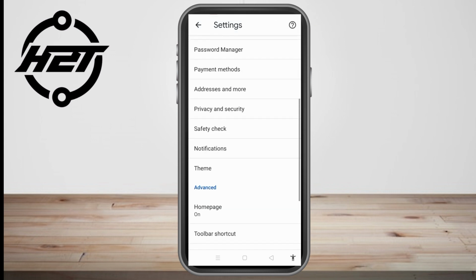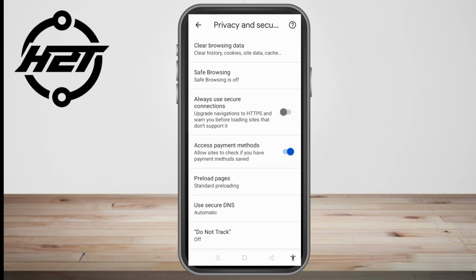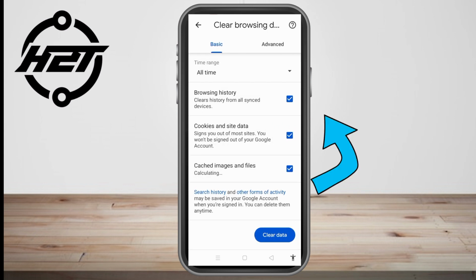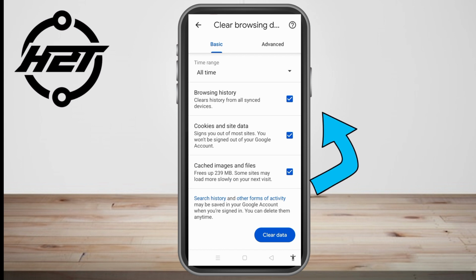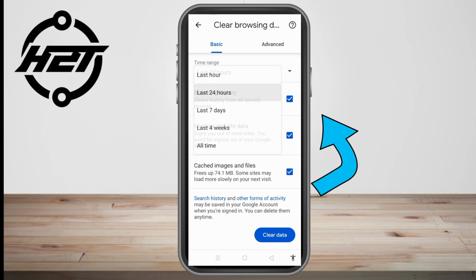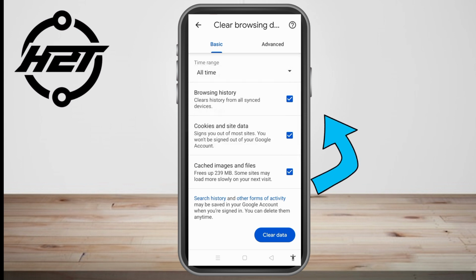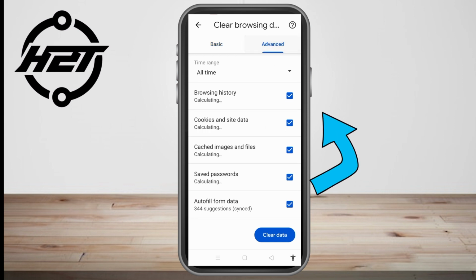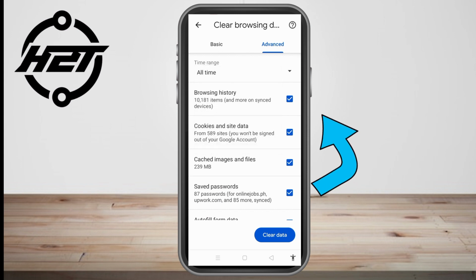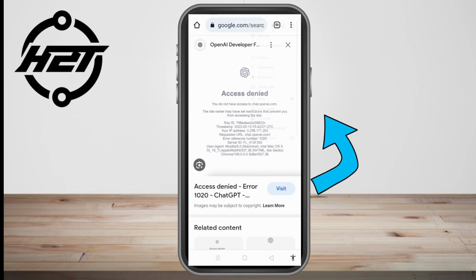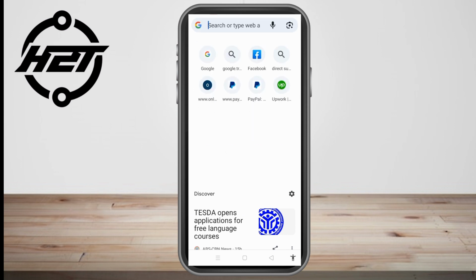So, how you're going to do this, you just have to go to the three dots and then go to your privacy and security, go to clear browsing data, and do what I'm doing right now. You can clear data all time, 24 hours. You can also clear data in the last 7 days, and so on. Okay, so that also includes site settings, 57 sites that will be totally erased and removed once you tap clear data. You can go back to ChatGPT to see the result and to see if this one worked.